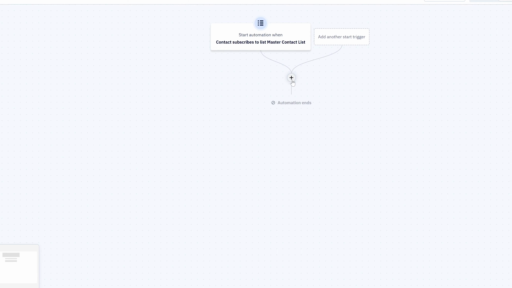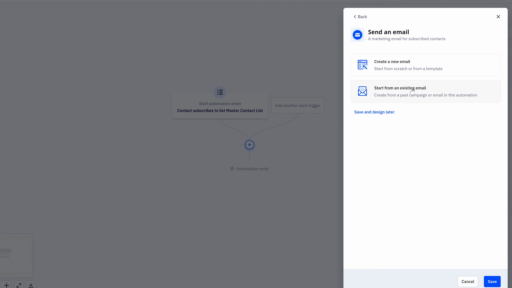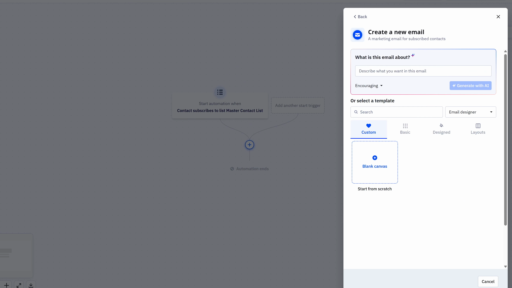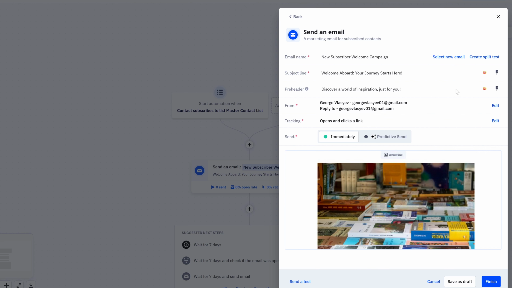Let's send them a welcome email. To set that up, I'll click Send an Email. We will need to create a new email, so let's select that option. Here, there's an option to have ActiveCampaign's generative AI create an email for us. Let's see what it can come up with when given the following prompts. Welcoming new subscribers to our weekly newsletter. Obviously, this will need a lot of work, but it will serve as a good example for this tutorial. Let's save it and move on.